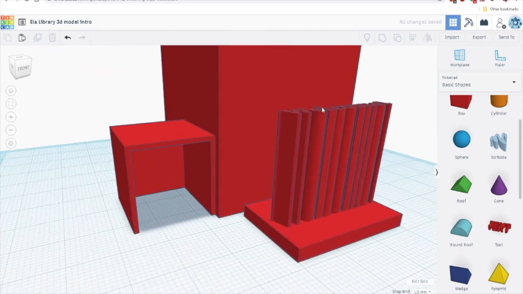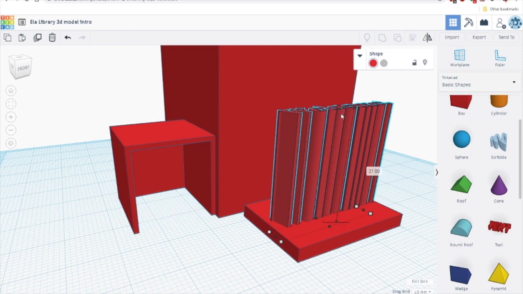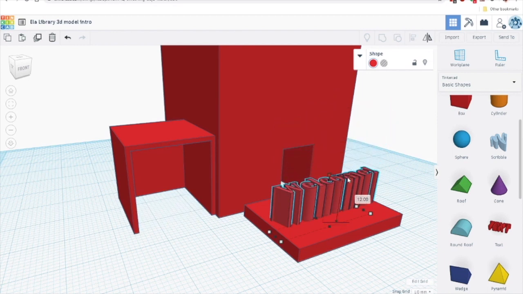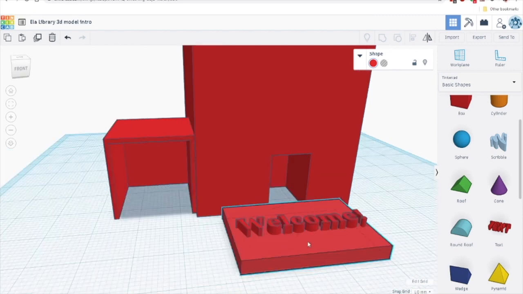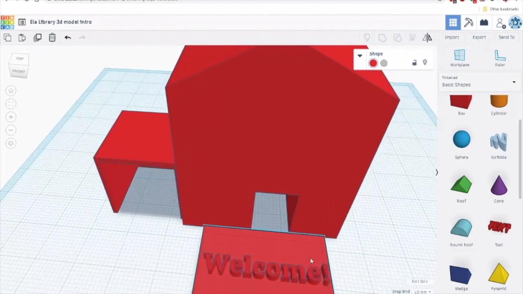So our text is way too big for this mat. So what we'll do is click on it and drag that height down much lower. Our base of our mat is 3 millimeters tall. So I'm going to drag our text down to 5 millimeters, because 2 millimeters is going to be poking up over this 3 millimeter mat. So we have a little welcome mat.